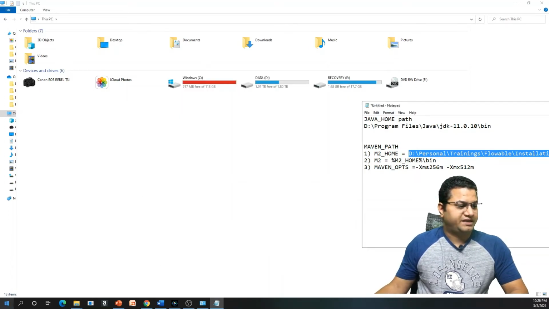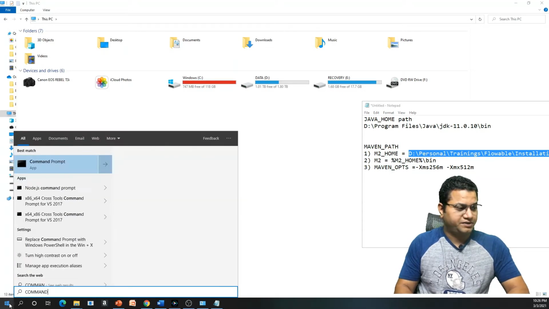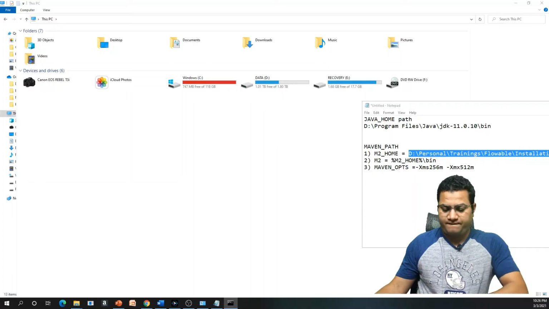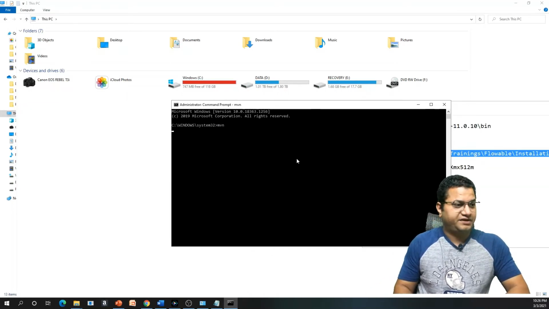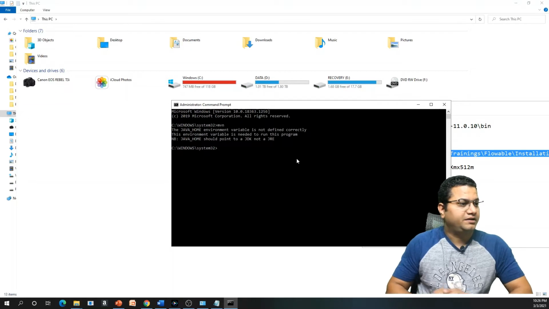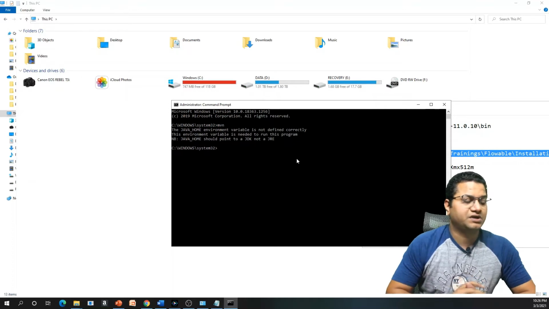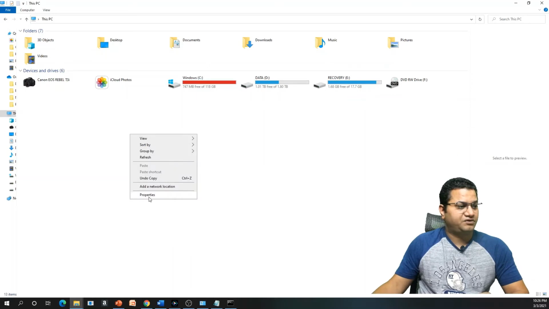So let's check if this is even working or not. For that, you need to open the command prompt. Let's run this as administrator. Let's see if we are able to. The Java home variable is not defined correctly. This environment variable is needed to run this program. So it seems like this is not able to find my Java home. Let's see what's wrong in there.